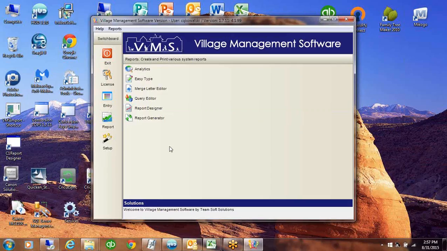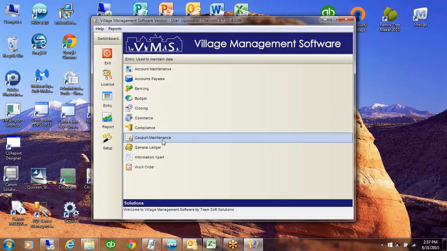Now, I'm going to do coupon. If I want to send a file to South Data for coupons or statements, I will go to Entry. I will go to Coupon Maintenance.